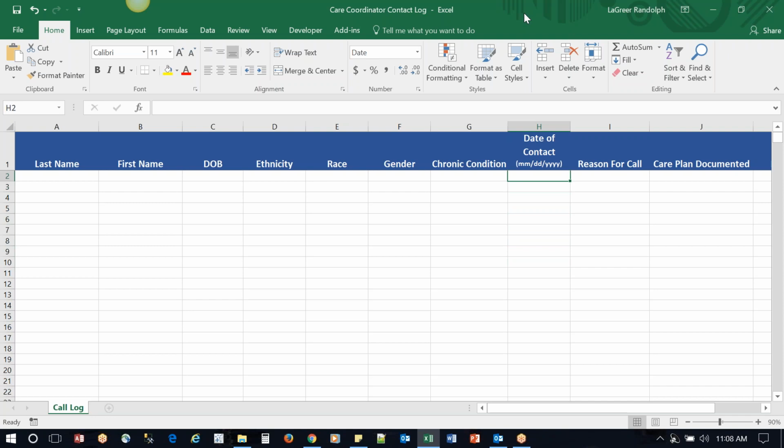I just want to thank you guys for joining us this morning. I know that we've discussed several ways to track patient contact, and we haven't really come up with a good way to do that yet. So we decided to start with this Excel spreadsheet contact log as a pilot program.